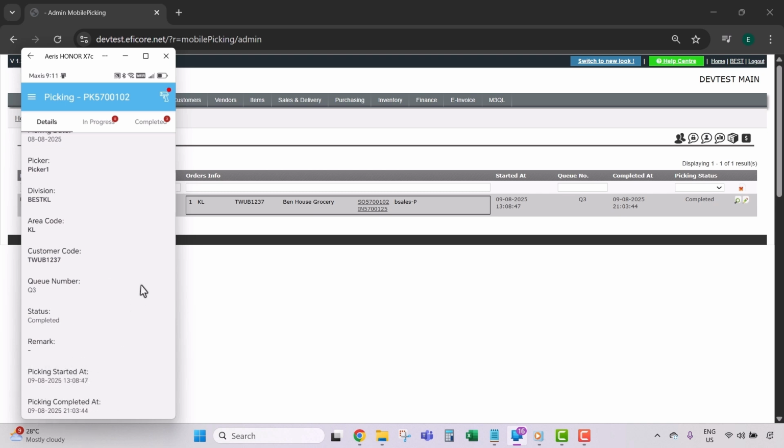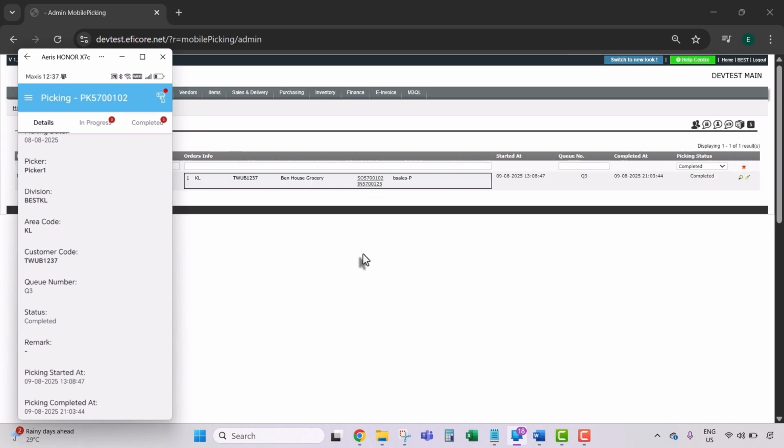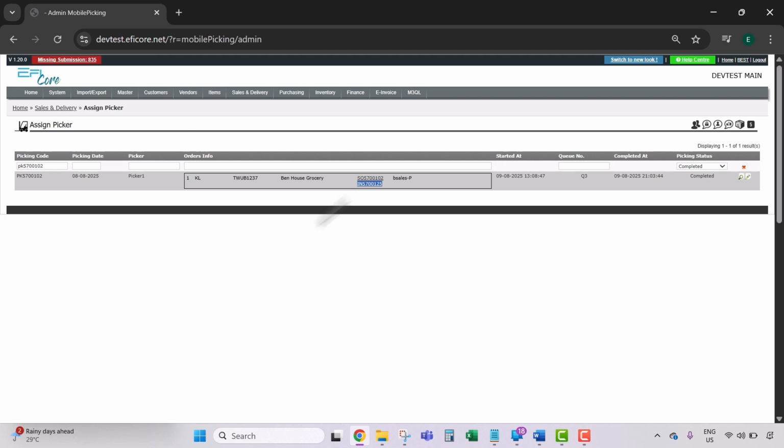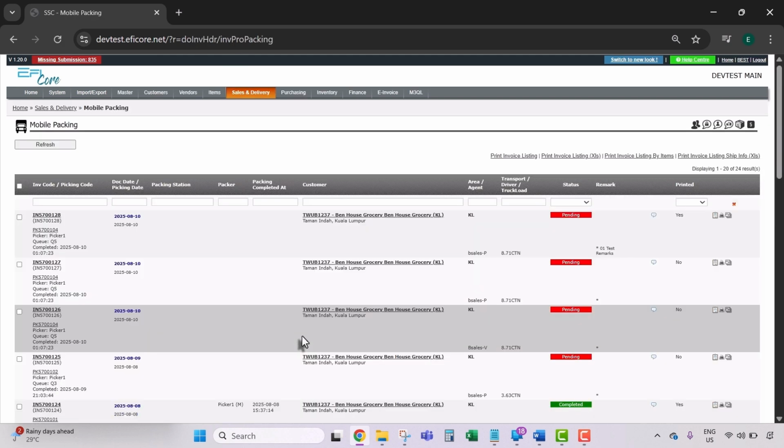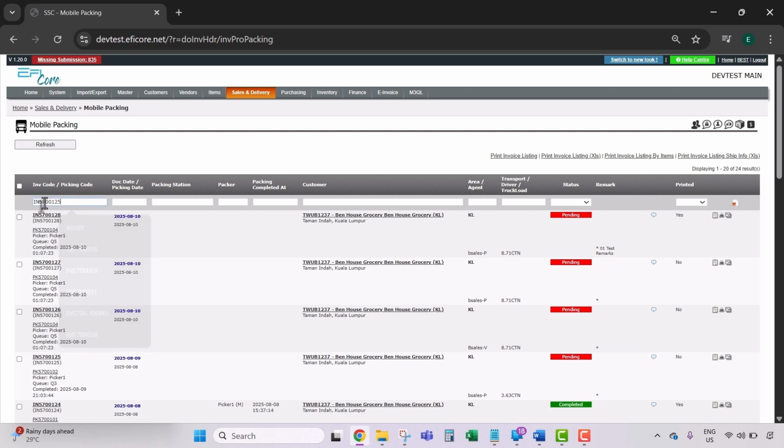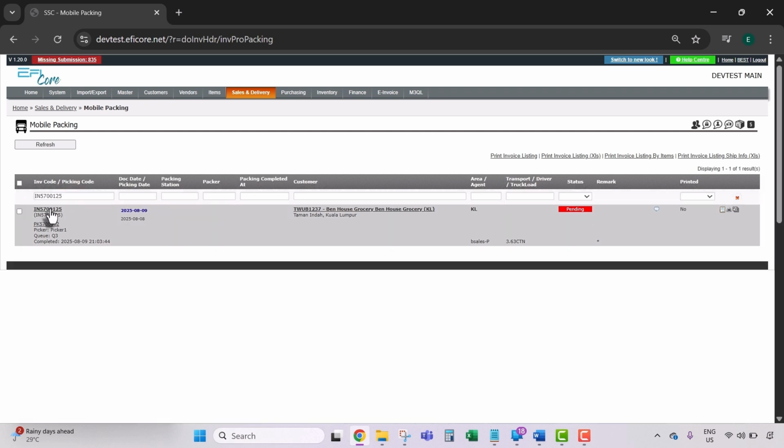Here we completed the picking process. Now we can proceed to packing according to invoice item and quantity, either via mobile or web. After the invoice is generated for the order, the admin can go to the packing status page to check the invoice packing status. Here you can see the information of the invoice.